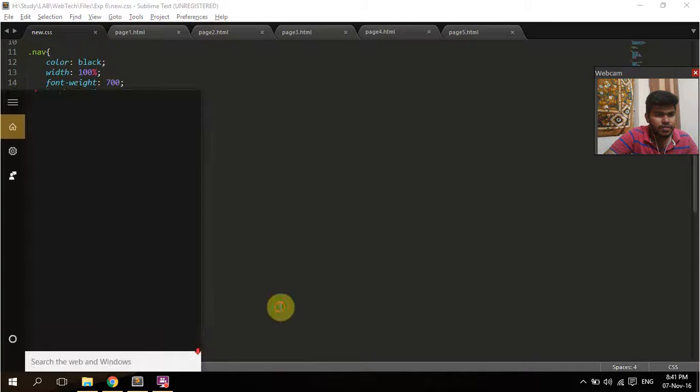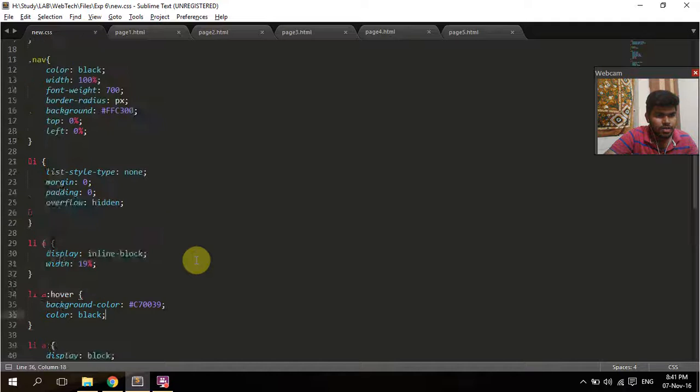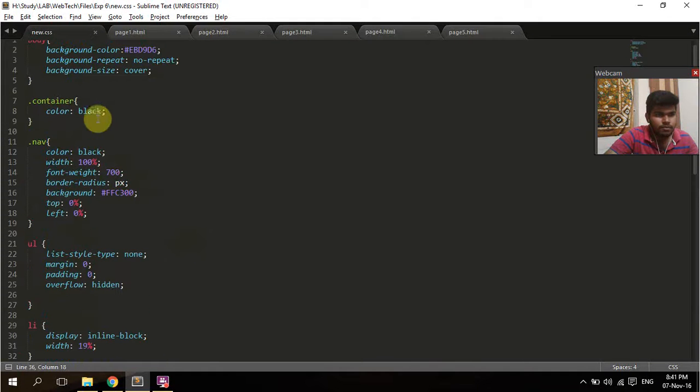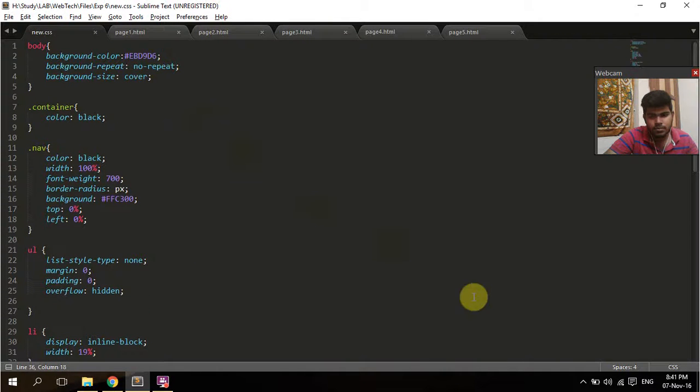We have used a CSS file. This is for the navigation bar. We have used this CSS file for containers and body. This is the output. Thank you.